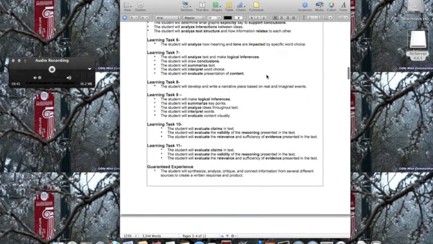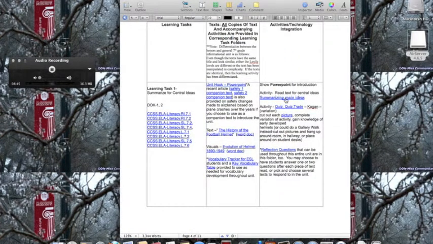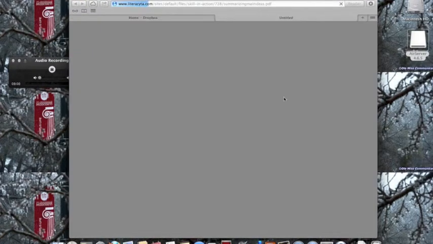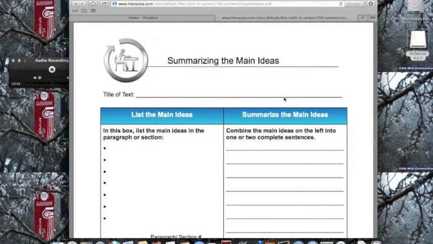I'm going to scroll down to summarizing main ideas. So I'm going to click on that. And when I do, it should link to another document. There we go. And here I can now print this document. I can now save it to my desktop. This document I have access to.